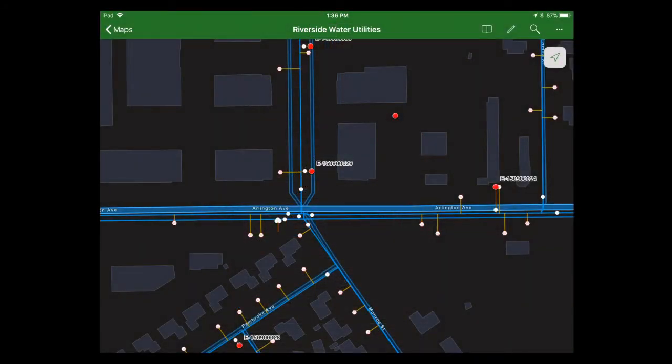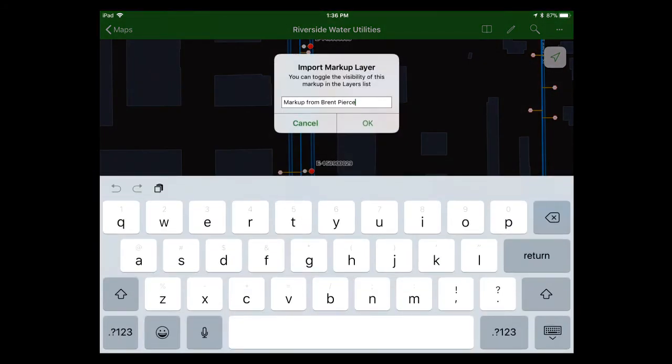Let's see if the network's going to behave itself here. Drum roll, please. No, you know what? Let me try that again. There we go. All right.